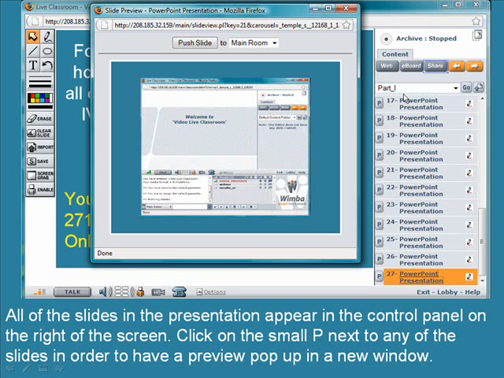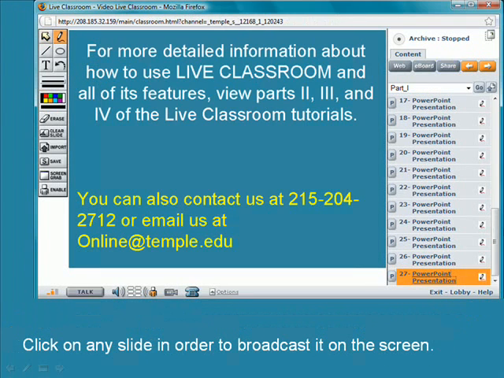In order to preview any of the slides, click on the small P next to it. A new pop-up window will show up with the preview of the PowerPoint screen. You can then either push the slide to the main room or close it if it is not the screen you wish to see. In order to put the PowerPoint slide directly onto the whiteboard, click on it.